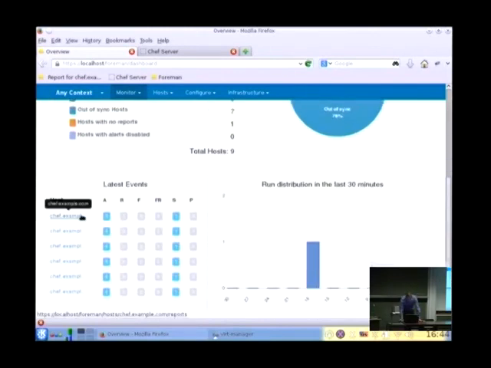Also, we can see the last events that happened in my infrastructure. So these are basically the reports. I will show details later.